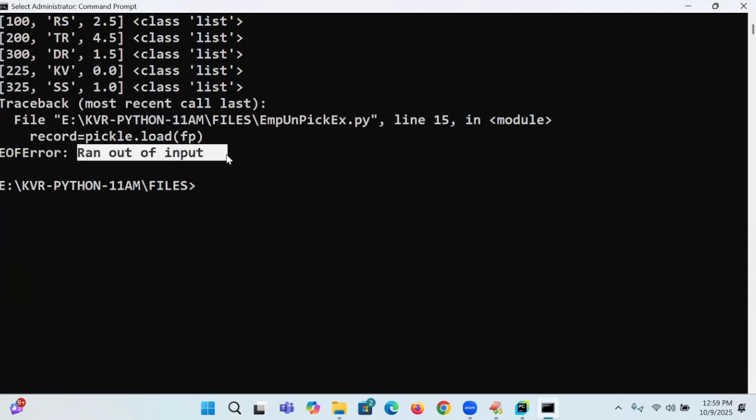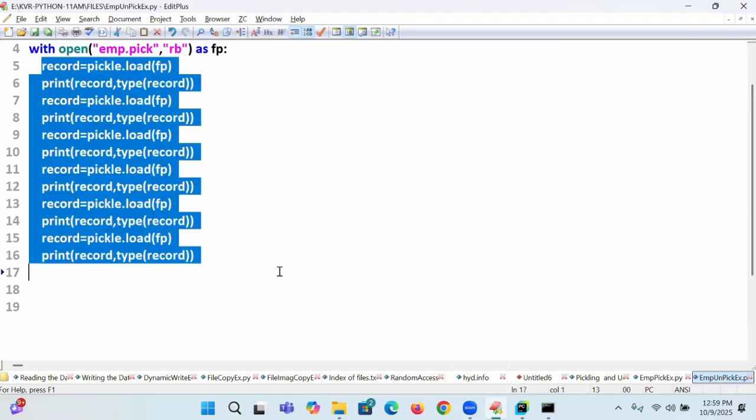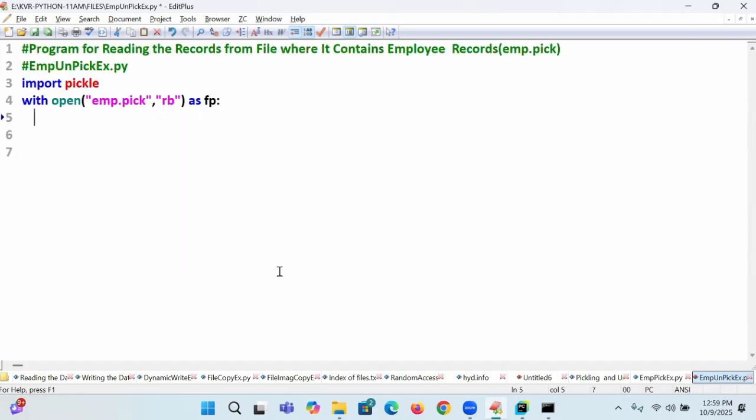Ran out of input. How can you handle this? That is my target. If there are 1,000 records, I don't write 1,000 times. How many times do I want to write? One time, and repeat and repeat, until an EOF error occurs. How do you write the condition? While True, beautiful code.